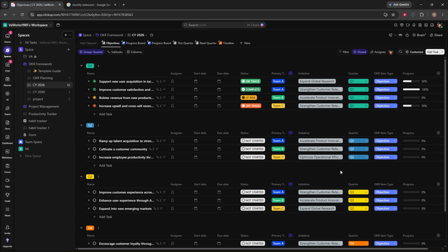Finally, go back to ClickUp and open another task to confirm everything is working correctly. If the Clockify timer button appears again, that means the integration is fully set up and ready to use.